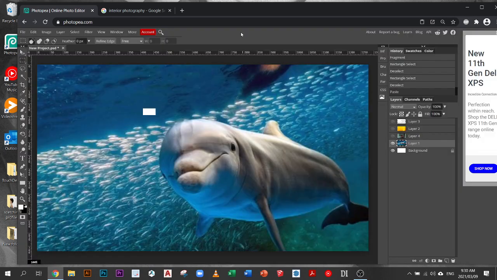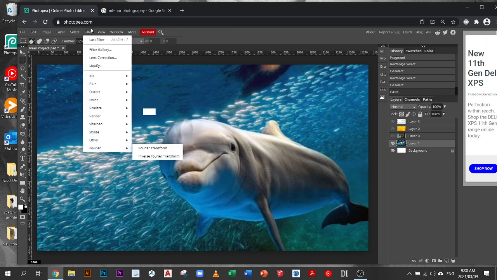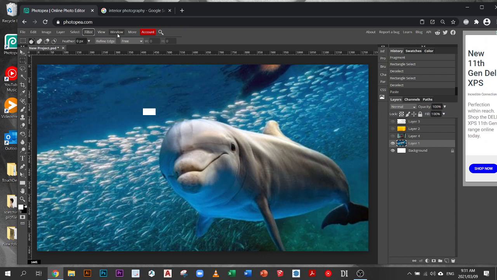And you can click the X if you decide not to go ahead with it, or you just click OK when you're done playing around with the settings and finding one that you like. Alright, so that was filters. And that's pretty much the last part of the program I want to teach you.